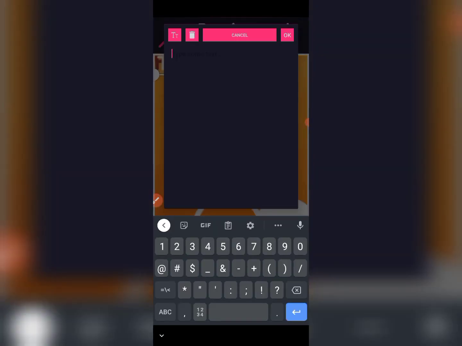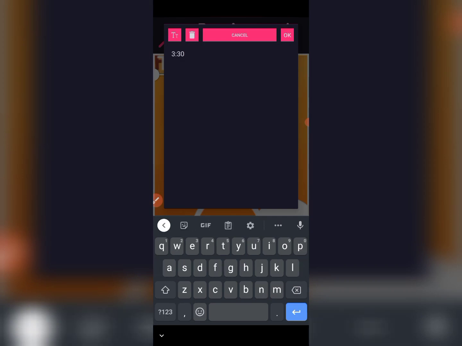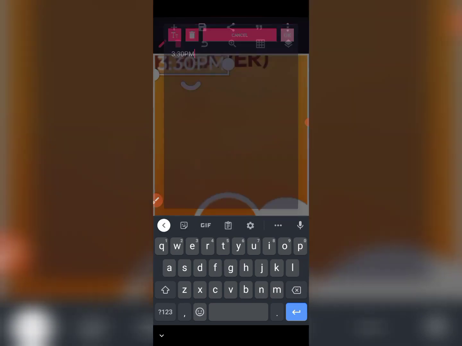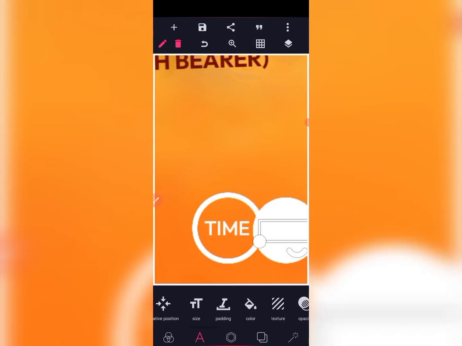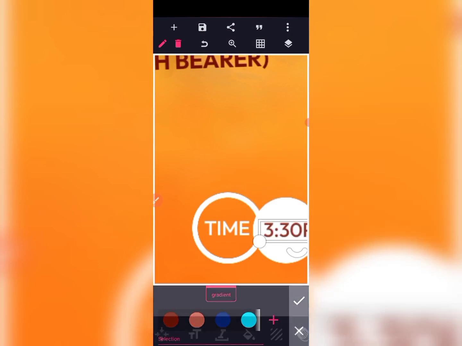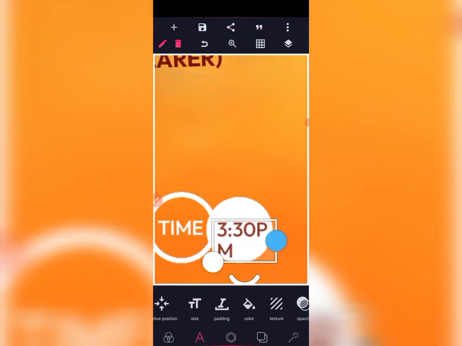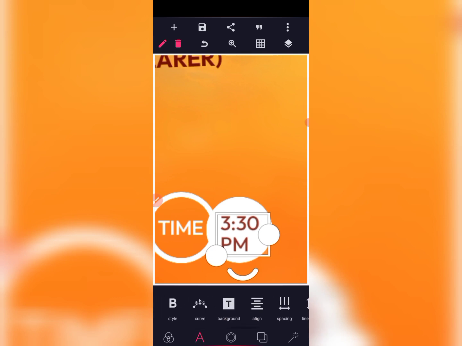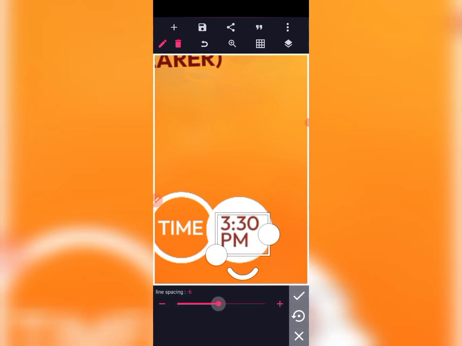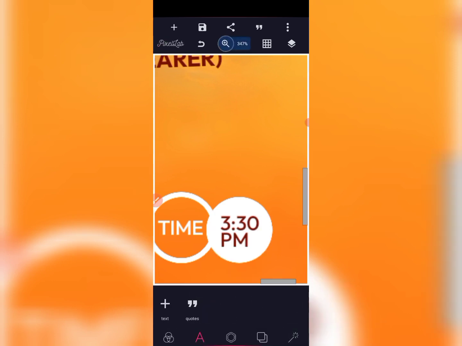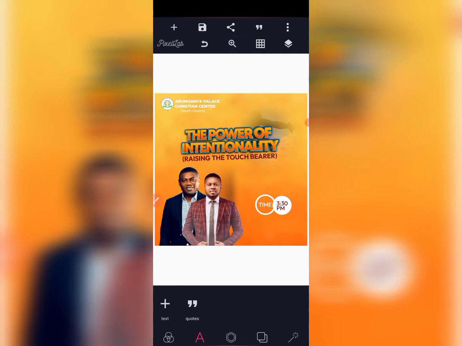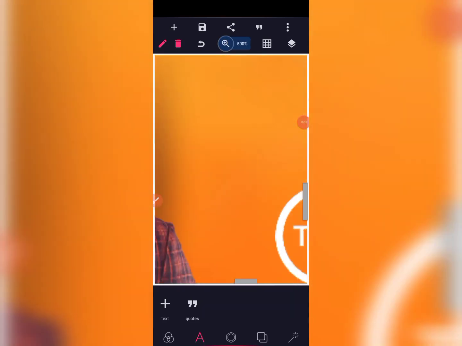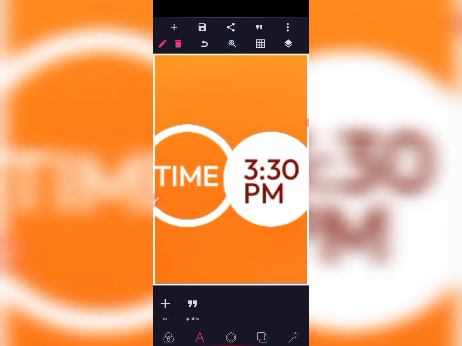Then you can write 3:30 p.m. Good. Then place it here. Then I don't want the spacing to be much, so I'm going to my spacing. Then you reduce it a little bit, like something like this. So can you see it? Good. So let's check it again. So can you see it actually okay? Or should we reduce the text? It'll be okay like this. Guys, I guess it is okay like this. So let's leave it like this.